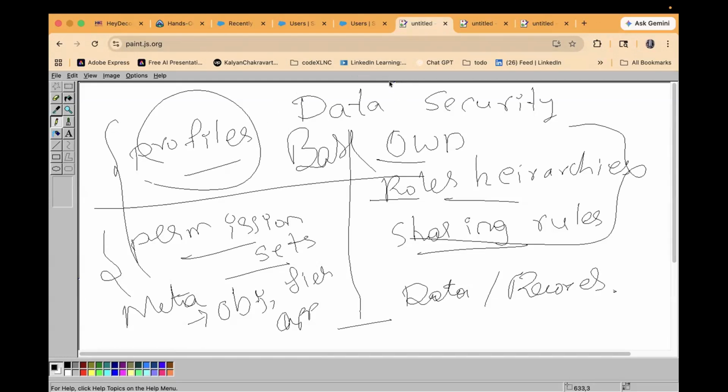Tomorrow, definitely, I'll ask all of you to share your screen. I'll assign all of you particular profiles in my organization. Then practically we'll see the use cases and best practices we have to keep in mind when dealing with profiles and permission sets. Once that is done, only then can we move to other data security concepts.